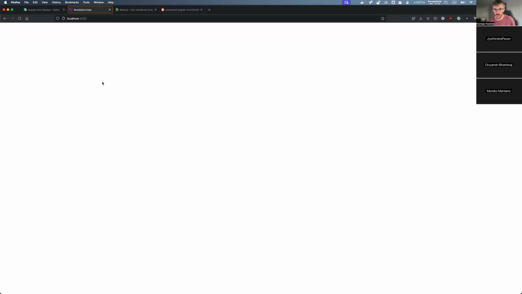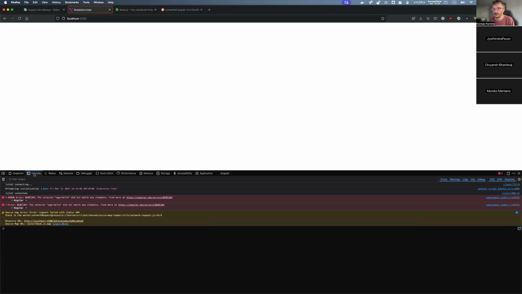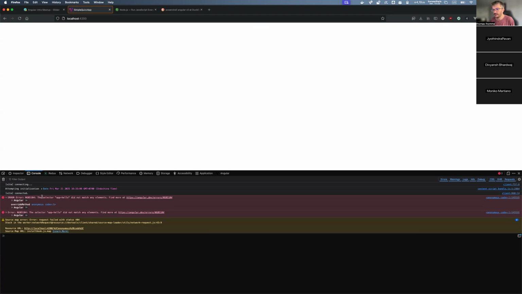Always when you work with a front-end framework, React, or even anything you do on the web, you always work with the console open. Console open is F12, or right-click and inspect works as well, and you can go on console here, right? And then I have this error. It's telling me the selector app-hello did not match any element. It's like, thank you, but I have no idea what this app-hello stuff is, right?